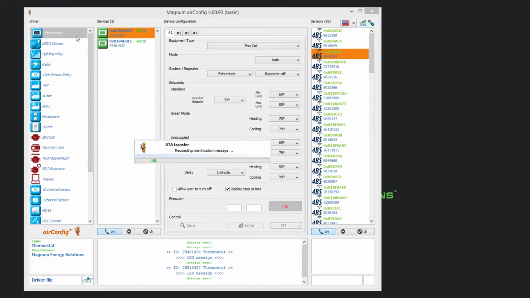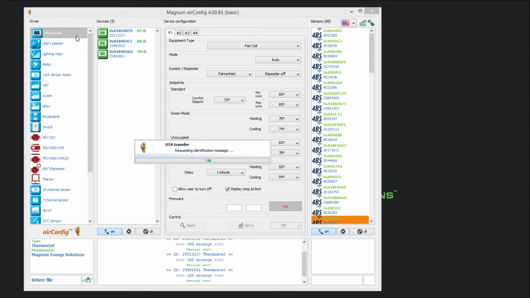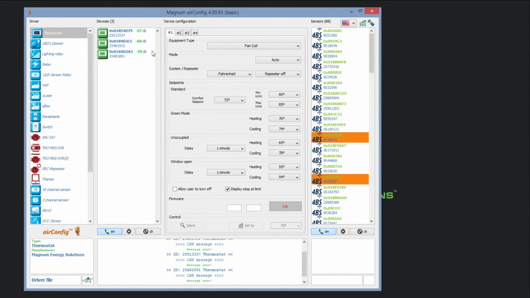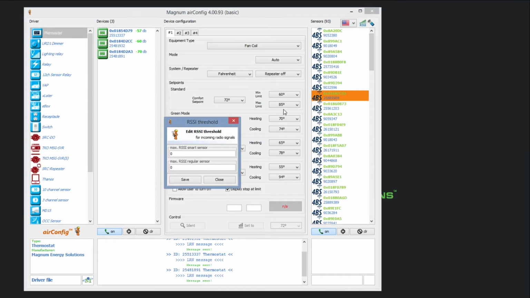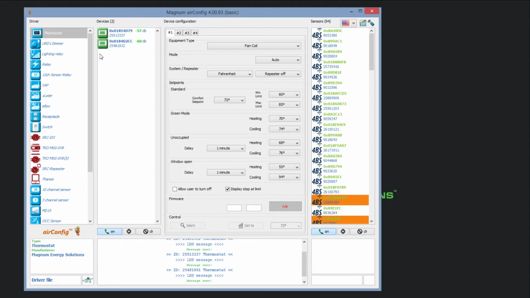We have three devices that have appeared in our device column, sorted by signal strength. You may see more depending on the devices that are within your current radio range. If you'd like to limit your view to a larger or smaller radio range, select RSSI in the upper right corner and adjust the max RSSI smart sensor setting to the range you prefer. In this example, we will adjust it to negative 65. We now only see devices that are below the max signal strength.